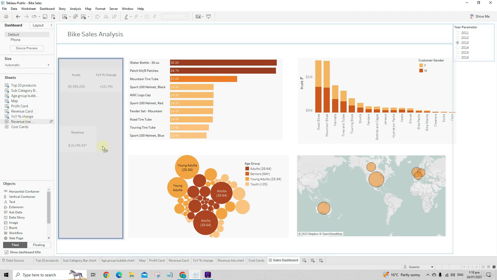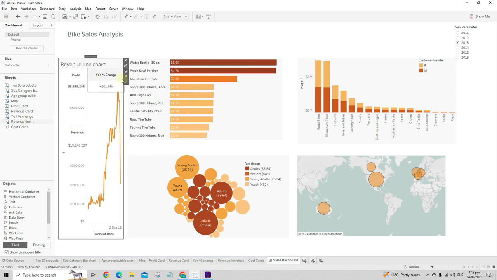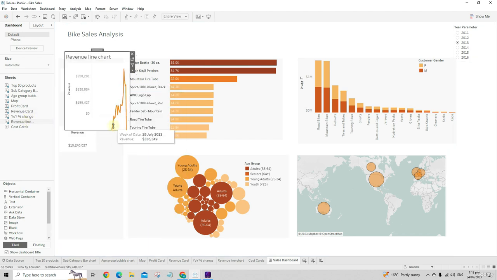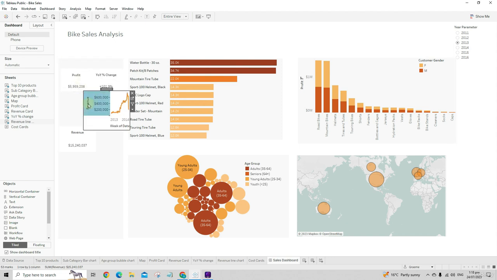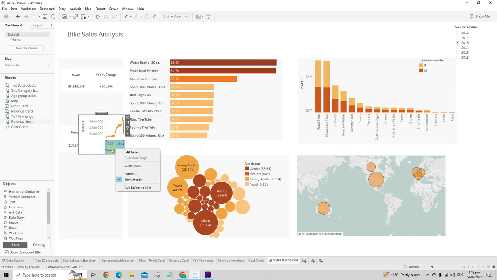And then we have our revenue line chart as well. Make it floating. And if you remember, I did say I wanted to probably hide our axis. It's very hard to see this chart here because the axis is there. So let's just right click into the axis and untick the show header. And we can do that for both. And then we just have a little line. But it's really just to show the trend of the revenue.